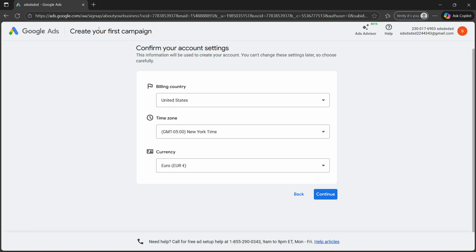ad. And for the headline, you will enter up to 3 headlines and then each up to 30 characters. You will have to focus on the keywords, the benefits, and a clear call to action. And for the description, you will write up to 2 lines and each up to 90 characters.